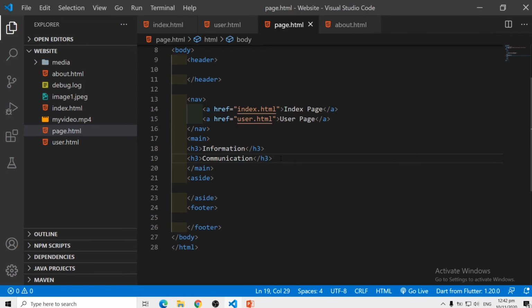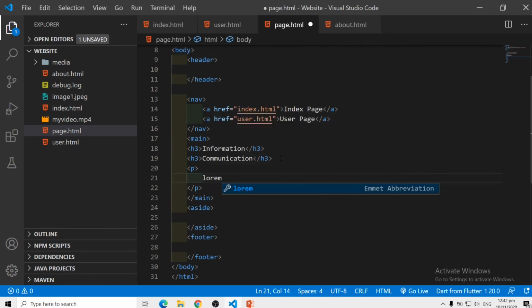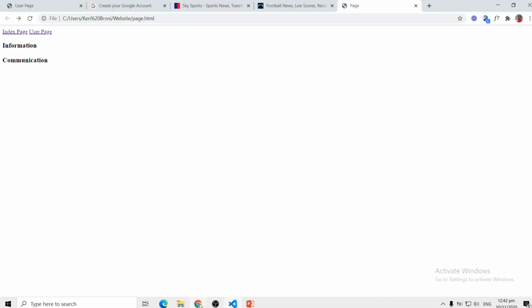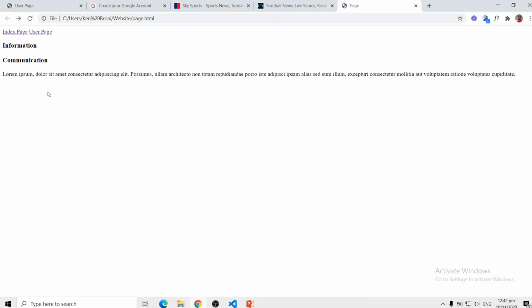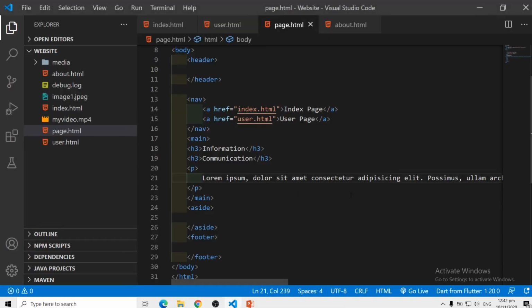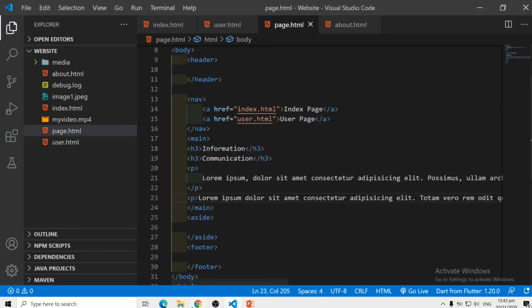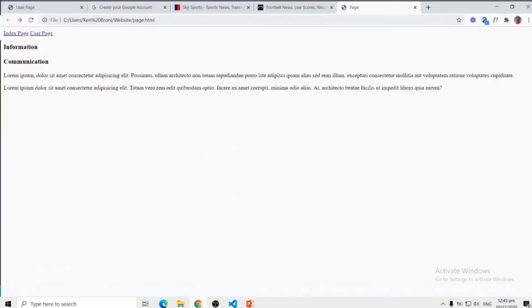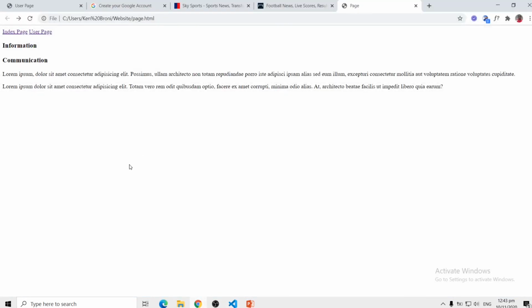So now let's look at some few things over here. Now let's put out a paragraph and see. For the paragraph, let's do a lorem, dummy text, Control S, we save. When we come here, this appears so. Now let's put out another P tag and do another lorem. When we save this and come back to refresh, we can see that this is also a block element.